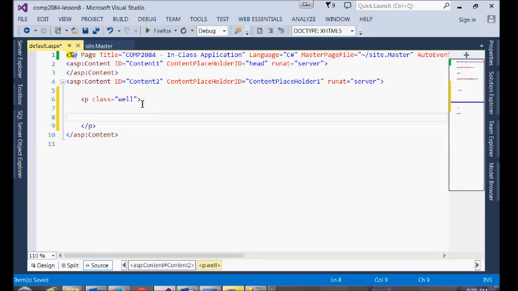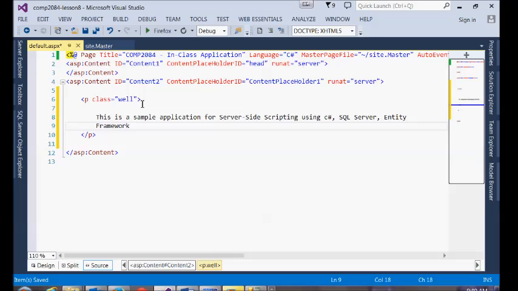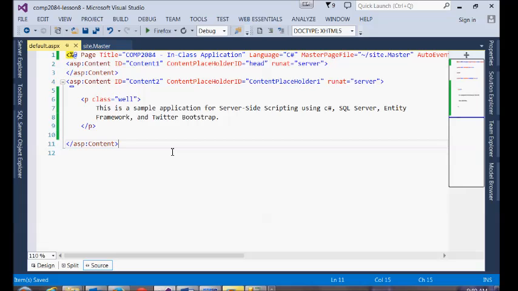And I'll just put in a small paragraph. I'll use a Bootstrap class to style it. You don't have to copy this text. I'm just putting in a description of what this application is. So there's no code on here at all, just an HTML page. So this will be the home page of our little mini application.